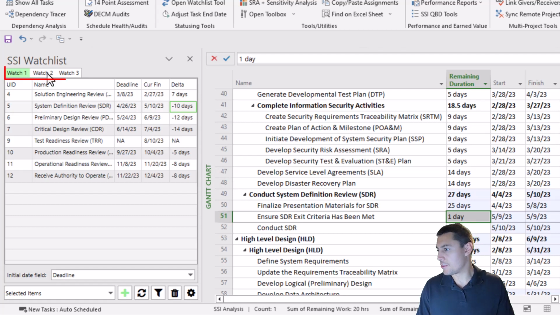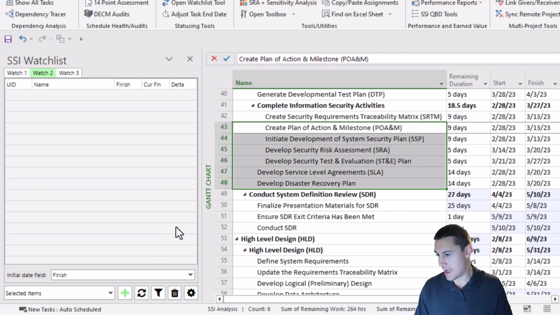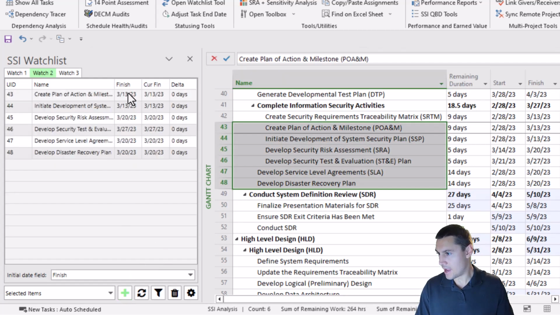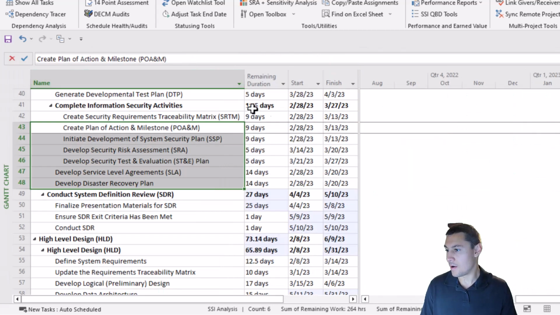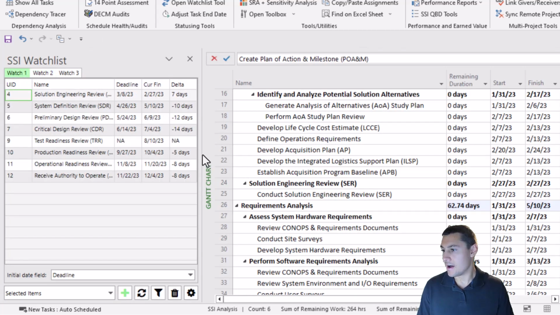You can have up to 3 different watch lists per project, and they can be watching different fields. So if I wanted to just watch these tasks in watch list 2, I could do that, watching the finish date of those. I also do not need to keep the watch list open to continue watching these items. In fact, I can close the task pane if I want, go through the project, make any changes that I want to make, and then come back and open the watch list and see the items that I've been watching and any deltas to the date field that I was watching.